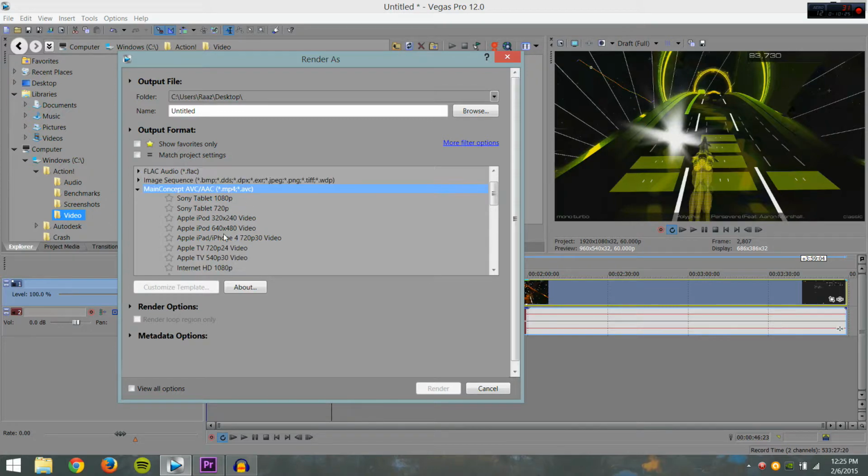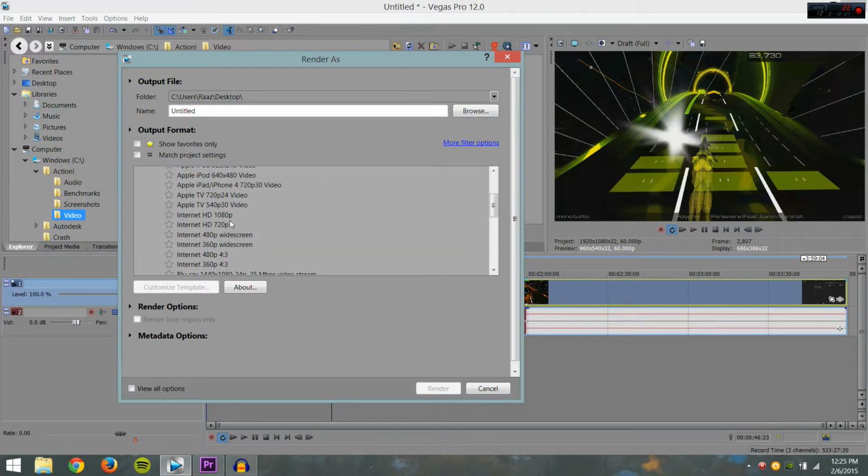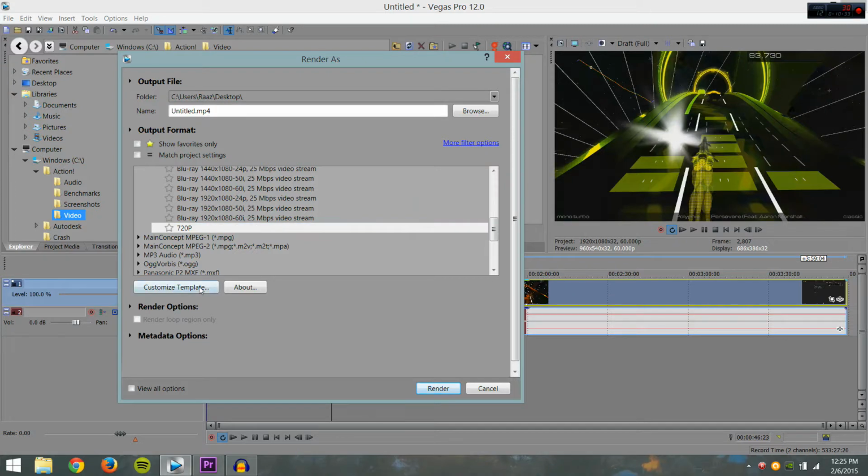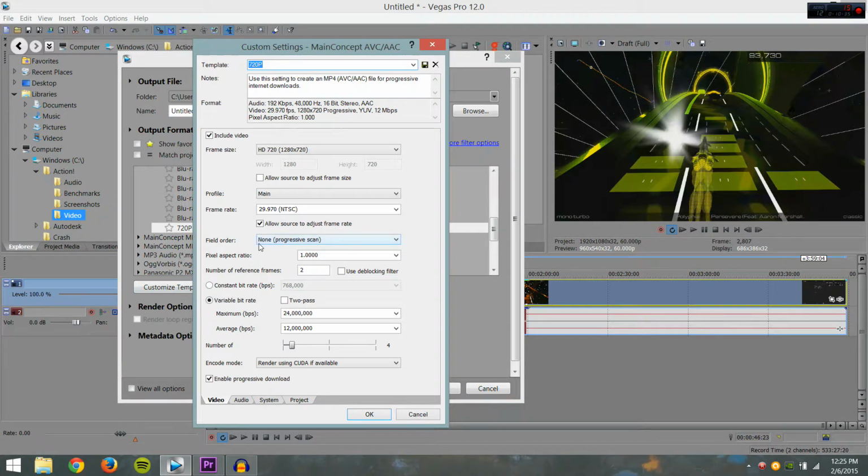And you guys want to scroll down, you can use Internet HD 1080p or 720p, but I created a custom template, and I don't know why it's still at 720p, but I mess around with this a lot, so I can go to either 720p or 1920 by 1080. Those two. You don't really need to use HDV, besides it's 1440 by 1080, which is kind of a weird aspect ratio, but 720 or 1080p works just fine.